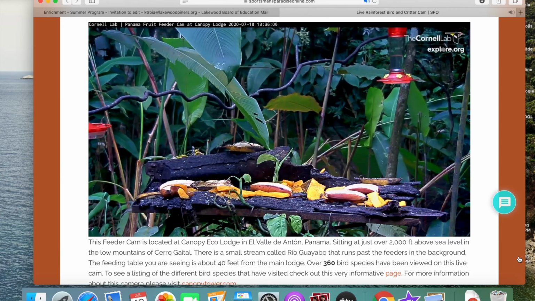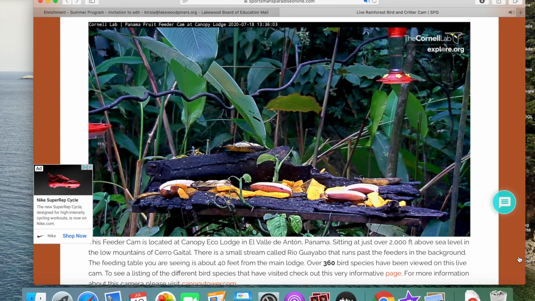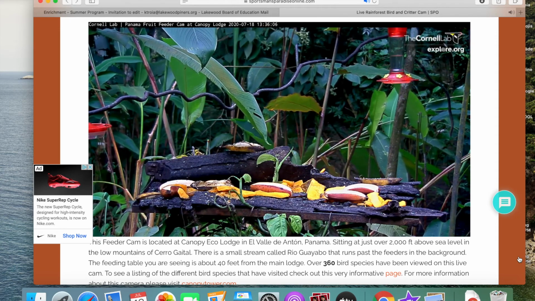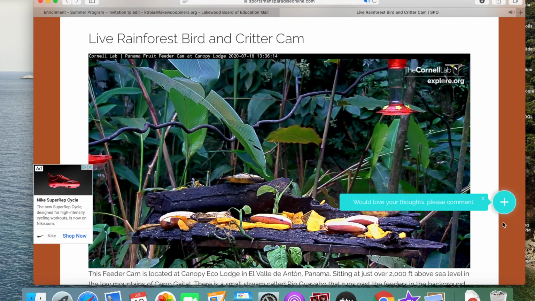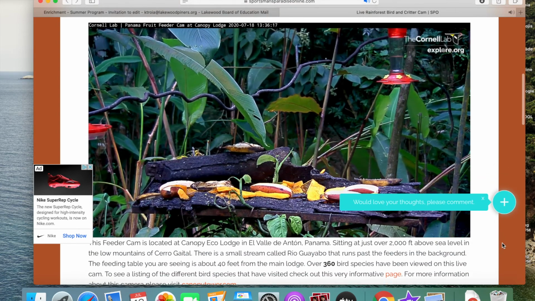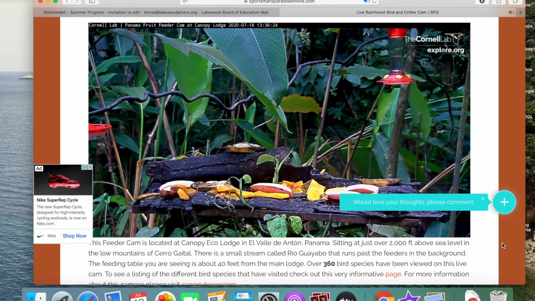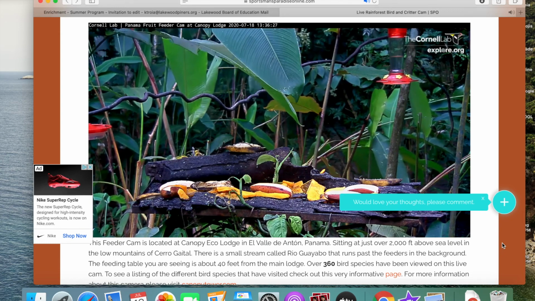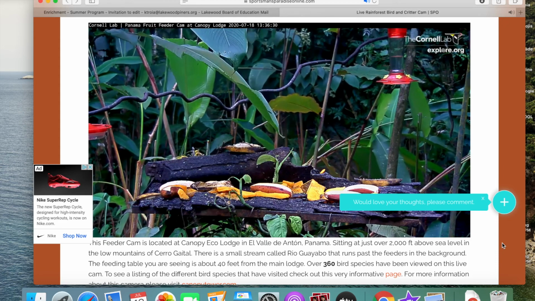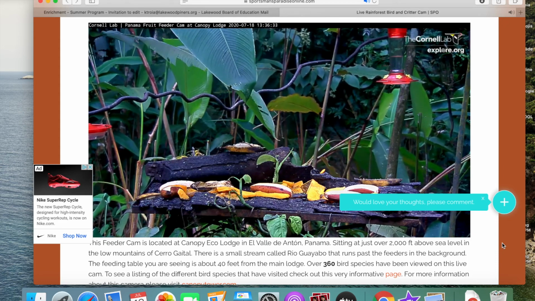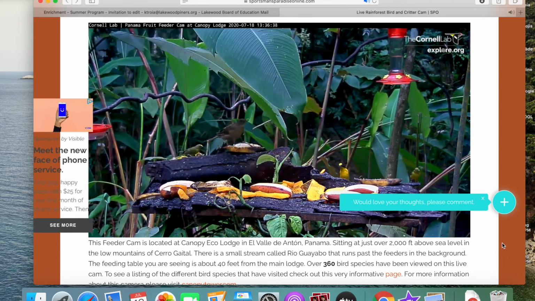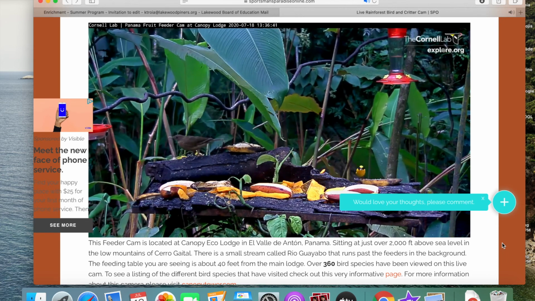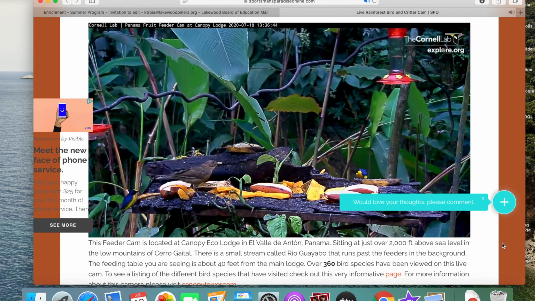Hi everyone. So I know you can't see me, but I actually found this site online. It's called sportsmanparadiseonline.com. It's at the top, and you can actually watch a live rainforest bird and critter cam. So it's live, it's happening right now, just like we watched the coral reefs 2 weeks ago. This feeder cam is located at Canopy Echo Lodge in El Valle de Anton, Panama, sitting at just over 2,000 feet above sea level in the low mountains of Cerro Gaital. There is a small, oh, look at the birds! There's a small stream called Rio Goyabo that runs past the feeders in the background.